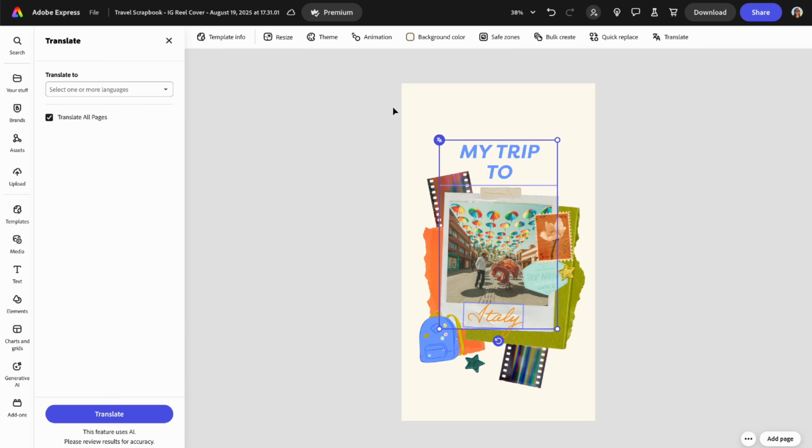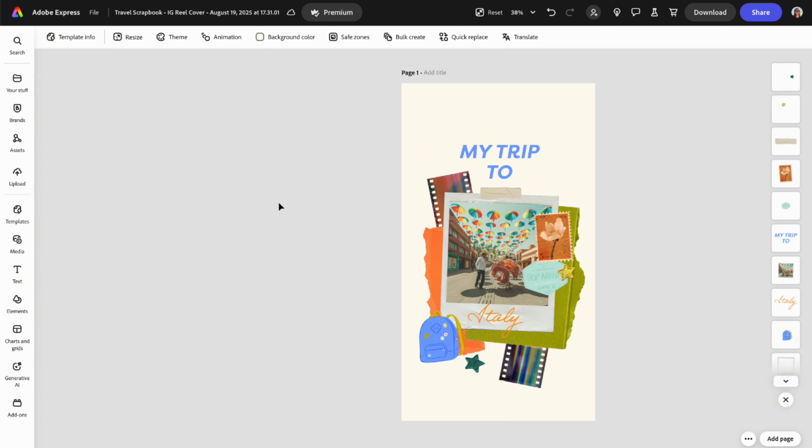And then translate. If I wanted to create a multi-language project, I can translate one or all of the pages into, I think, more than 40 different languages, which is super helpful if you are, again, creating something like a global campaign. That's really nice for that.